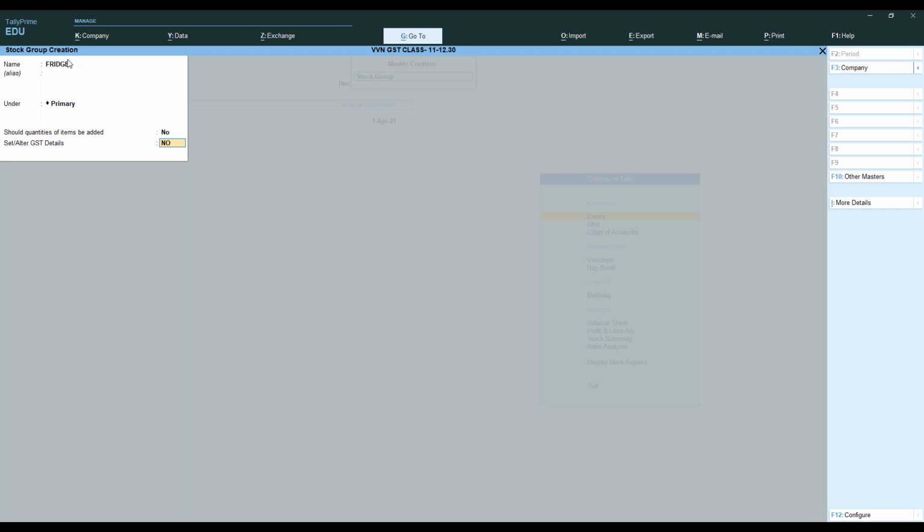Name of the item is fridge, that is the stock group fridge under primary, and these two options I'll make no, and I'm saving. Okay, fine. There's no need for you to enter the tax rate in the stock group for now. Later we will see to that. Okay, so next TV, fridge.